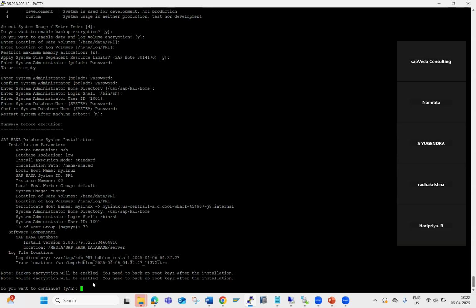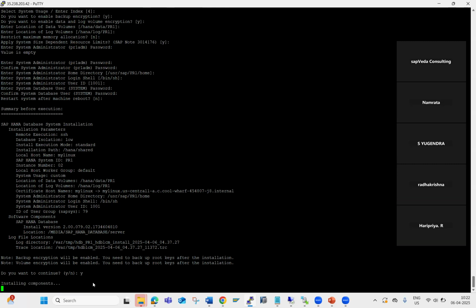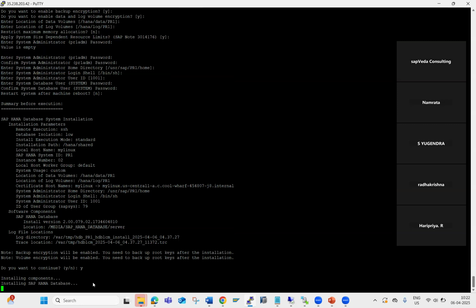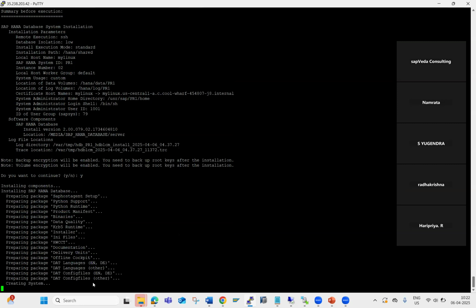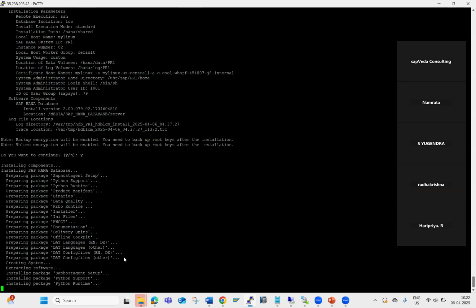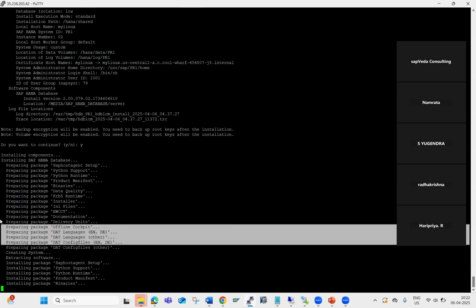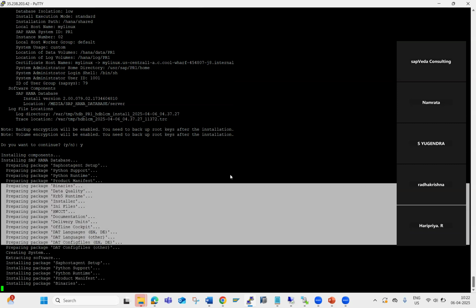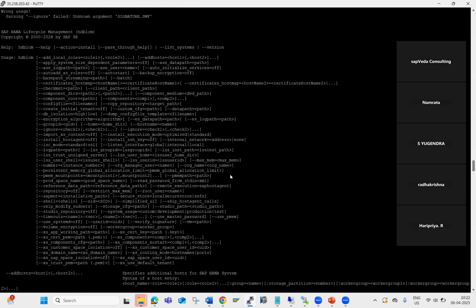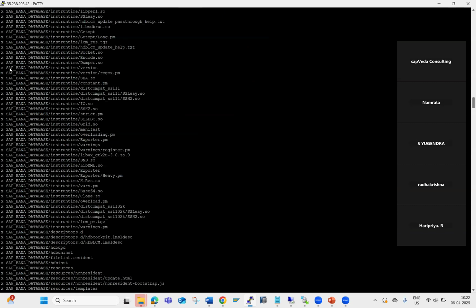Now if you give yes, the installation will be started from here. It will install all the default tables, all the users and all the binaries. You can see the status. See all the language files. It is reading from the files which we extracted earlier. These many files we have extracted from this HANA database.